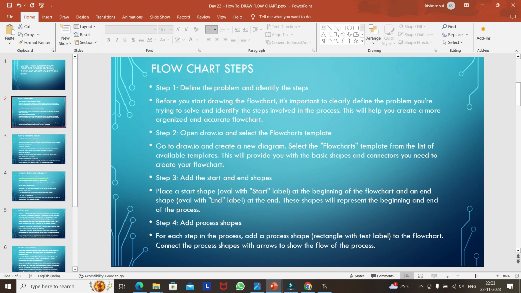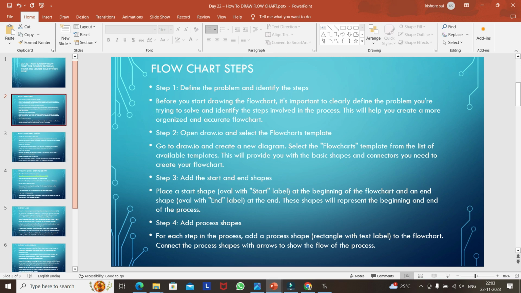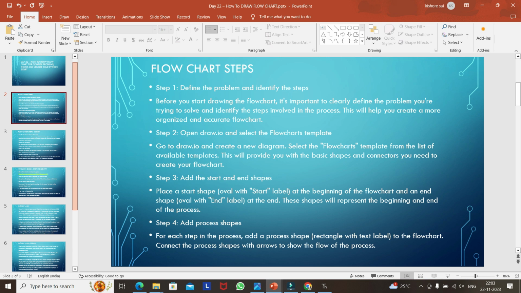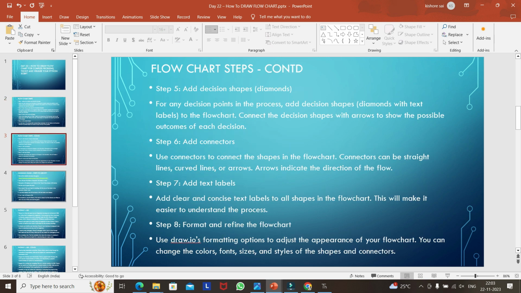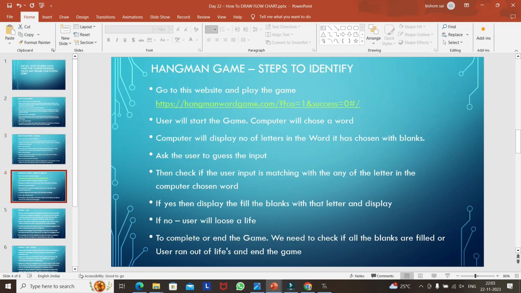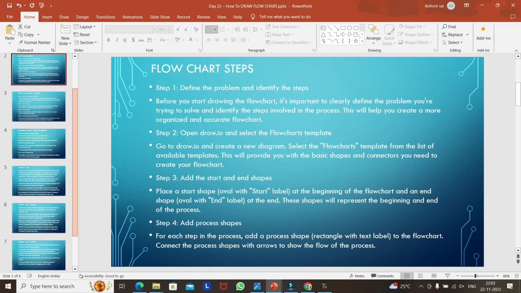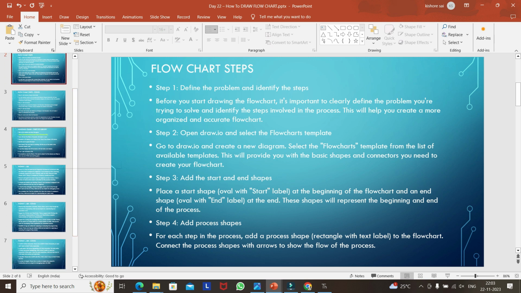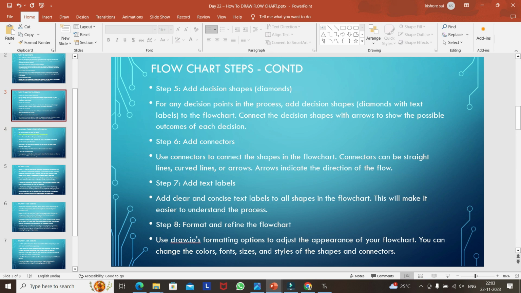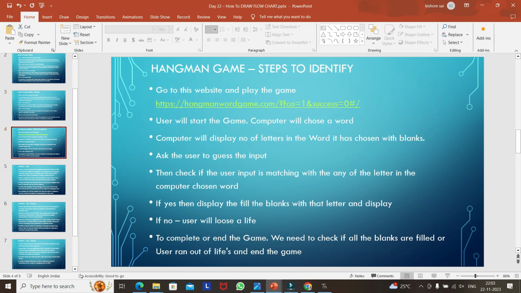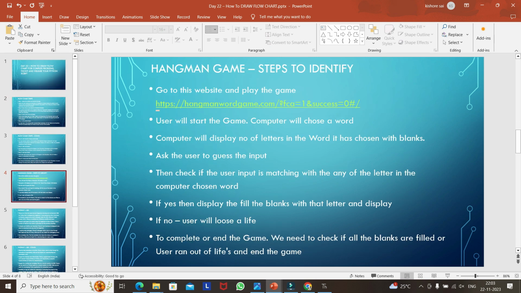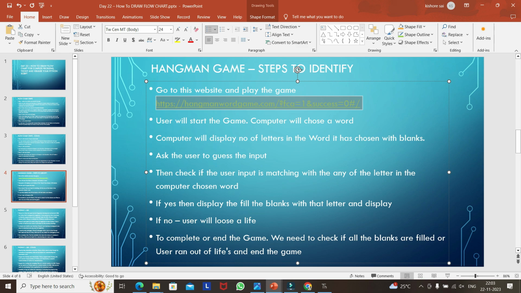But we will see how to divide complex problems into steps and how to design a flowchart. Depending on the flowchart, tomorrow we will be coding that. So what we have taken is the hangman game.